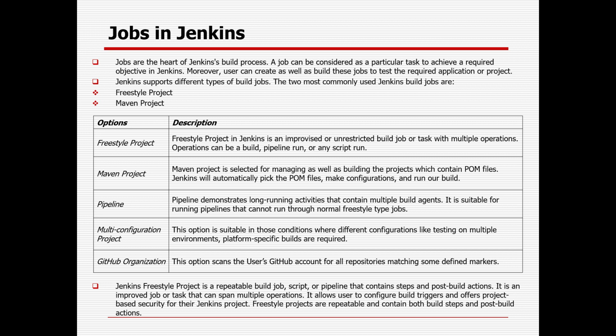Jobs are the heart of the Jenkins build process. A job can be considered as a particular task to achieve a required objective in Jenkins. Moreover, a user can create as well as build this job to test the required application or project. Jenkins supports different types of build jobs. The two most widely used Jenkins build jobs are the freestyle project and the Maven project.